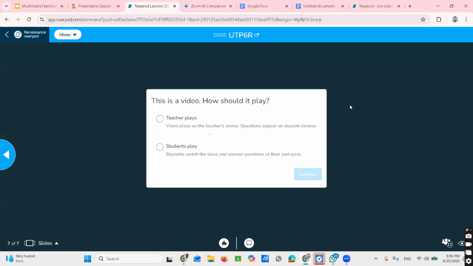Right, on the teacher's side, there are two options, teacher plays and student plays. Once I select student plays, then only the student devices have the video. But if I select teacher plays, then both teacher and student devices have the video. Right, here I'm going to select teacher's play and continue.